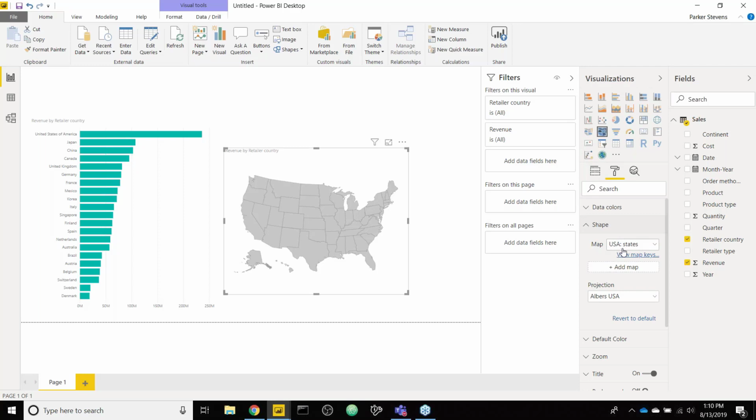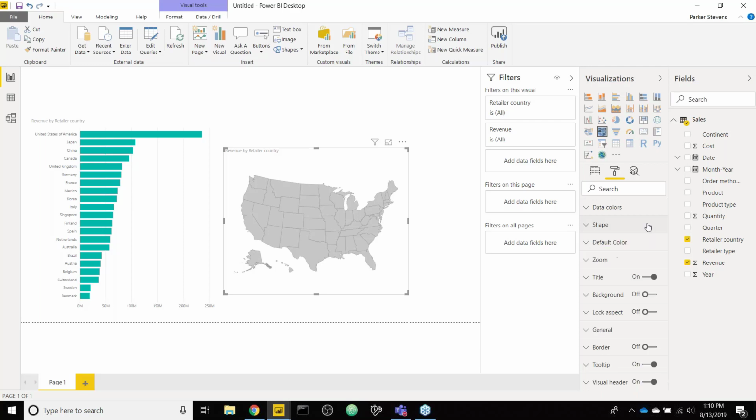And right here, you can see that the map is set to USA states. We have a bunch of different built-in maps here, but none that really fit the bill. We have different country states and some different regions of different countries. This is where the shape map becomes very dynamic. We are allowed to import our own file to show a map of our choosing.